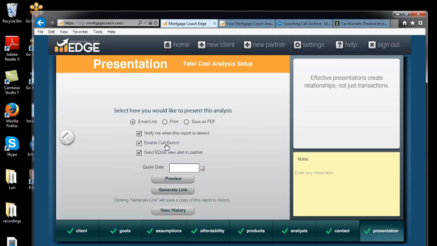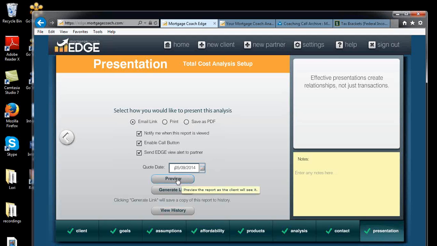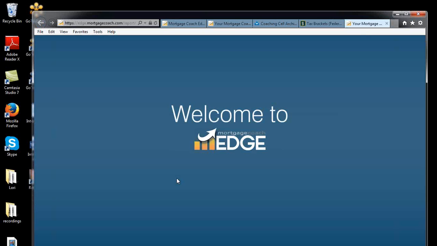The Call Me Now button is a click-to-call feature that we have on our reports. It's more for lead capture, and we'll show you that when we get into the report. Lastly, quote date. Let's go ahead and click on the calendar and put in today's date. And let's do a quick preview and take a look at our report we just created.